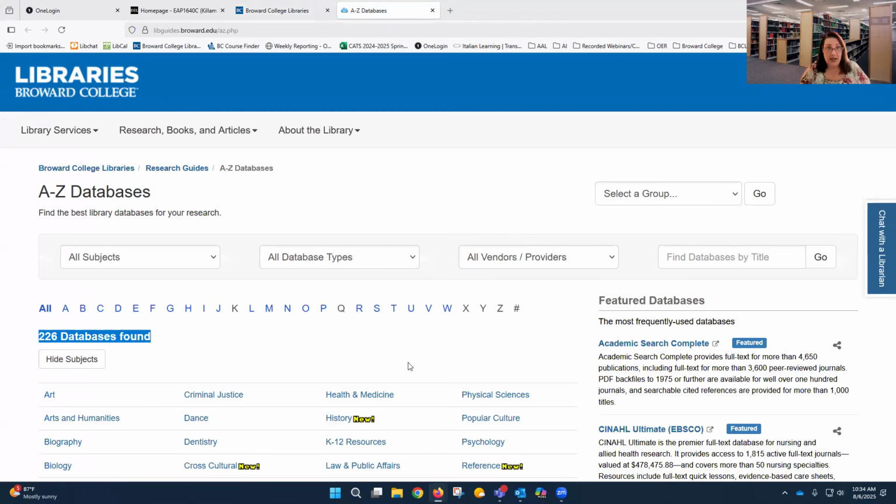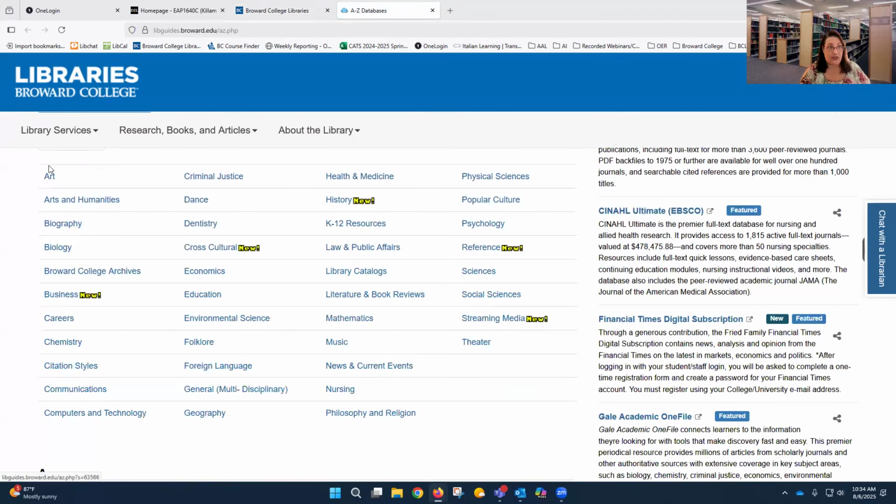As far as the way we organize these resources, you'll see that we have columns of subjects here in alphabetical order. So those of you who might have already chosen a pathway or major, you may see that here as an example. You know, we have business here, we have nursing.